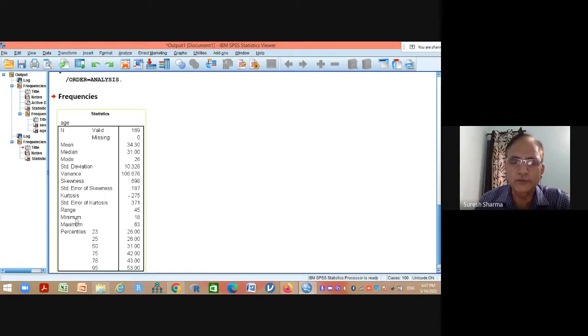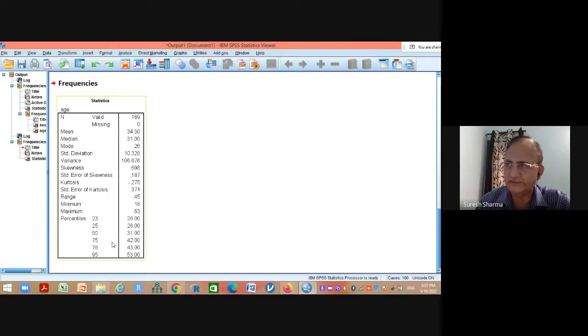The minimum person is of 18 years of age, the maximum is 63, and the range, 63 minus 18, is 45. And these are the percentiles.